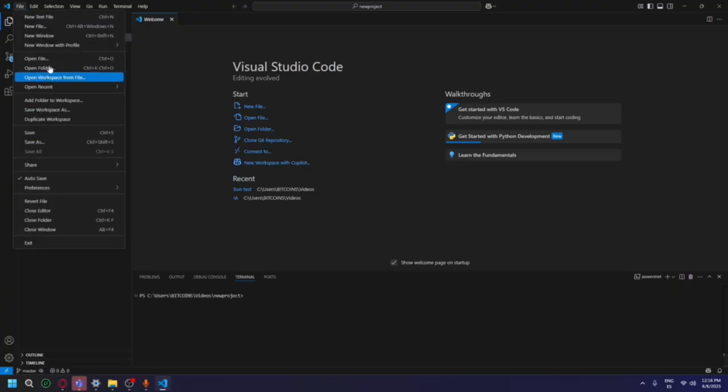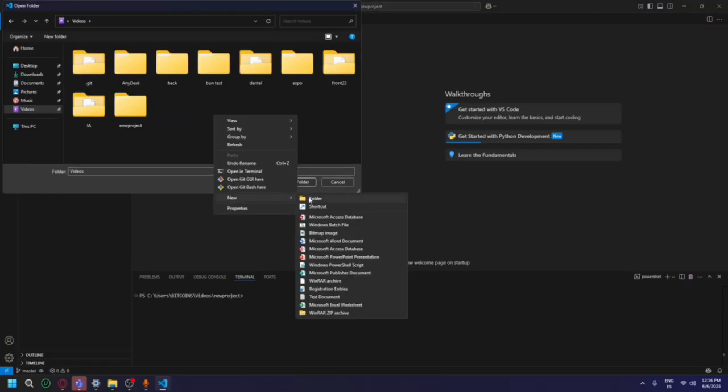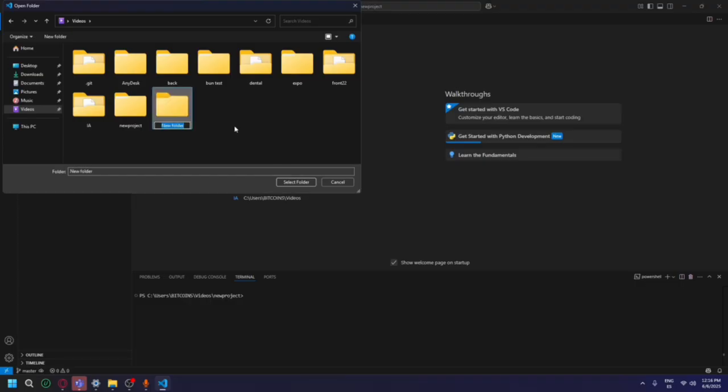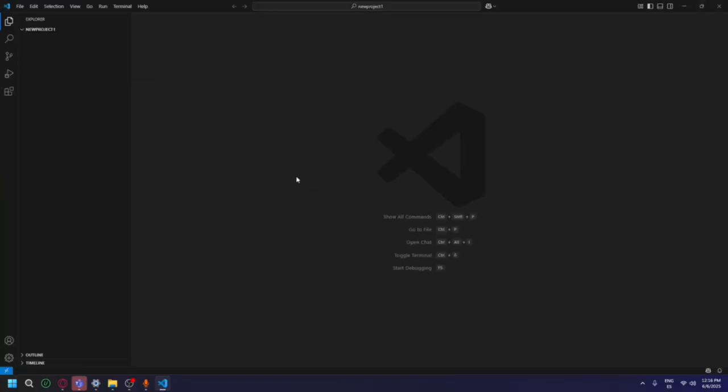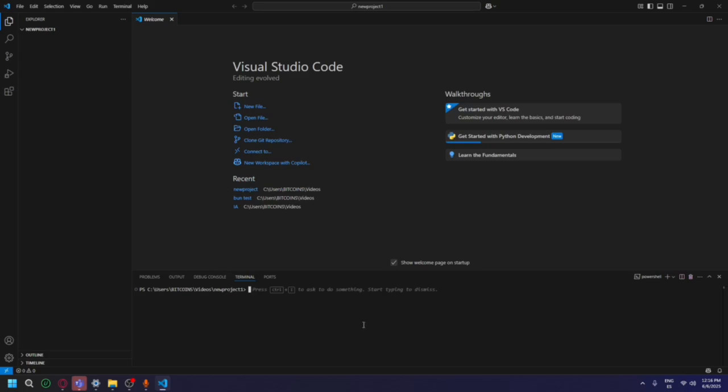Make file, open folder. For example, I will create a folder. For example, type new project, select folder. Okay, now you will open the terminal.